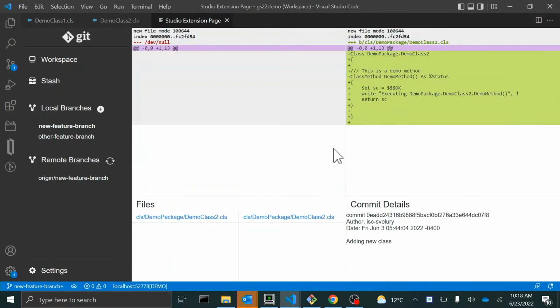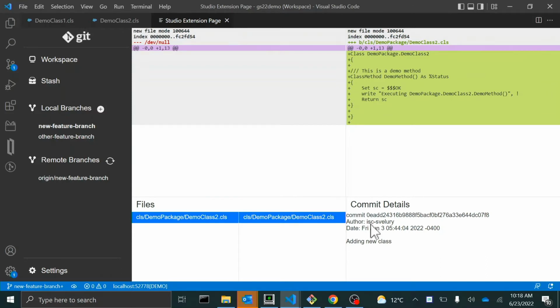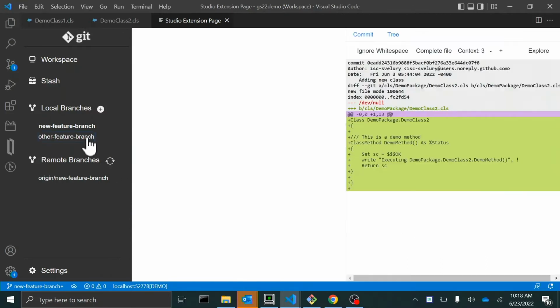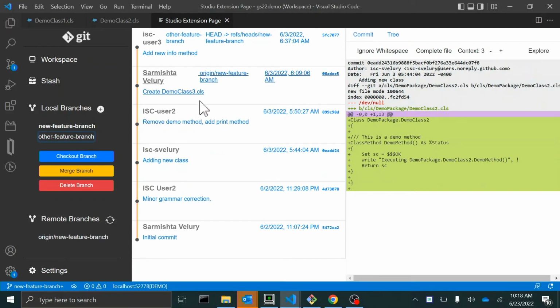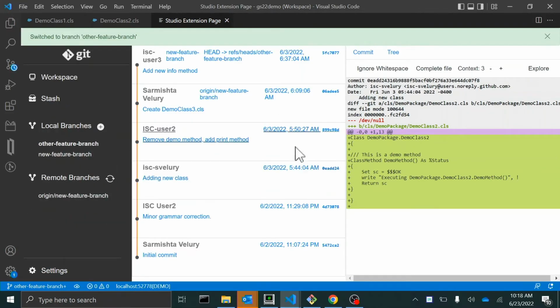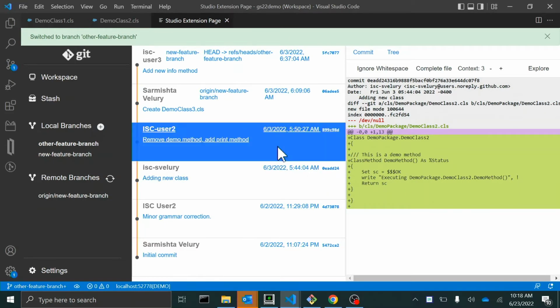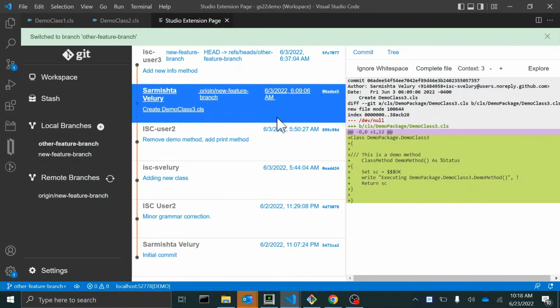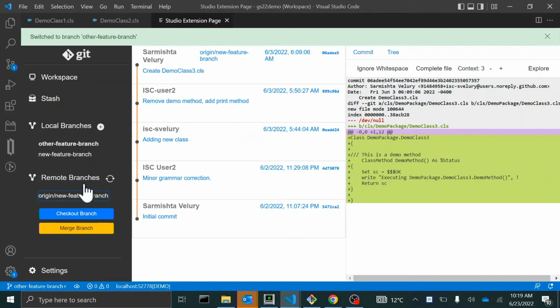If you want to explore this in more detail, you can see the changes file by file if you click the explore button. You can also look at other local branches. You can check out branches, merge, delete branches, etc. Here I've checked out a different local branch. You can again do everything that I talked about in all of the other local branches as well. We also offer some support for remote branches, so you can check them out, merge them, etc.